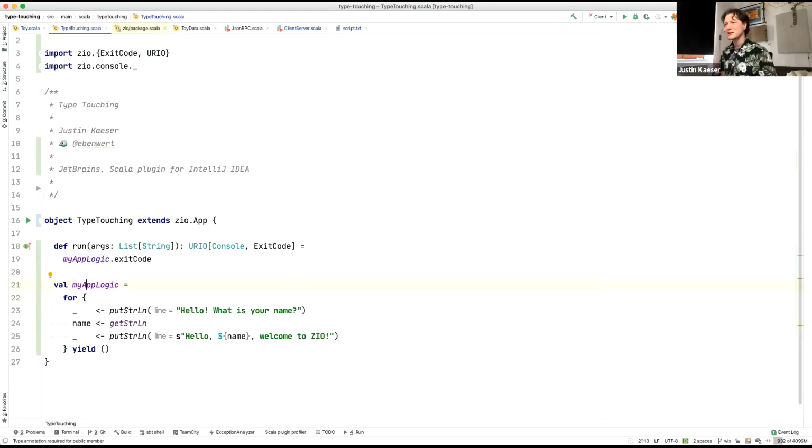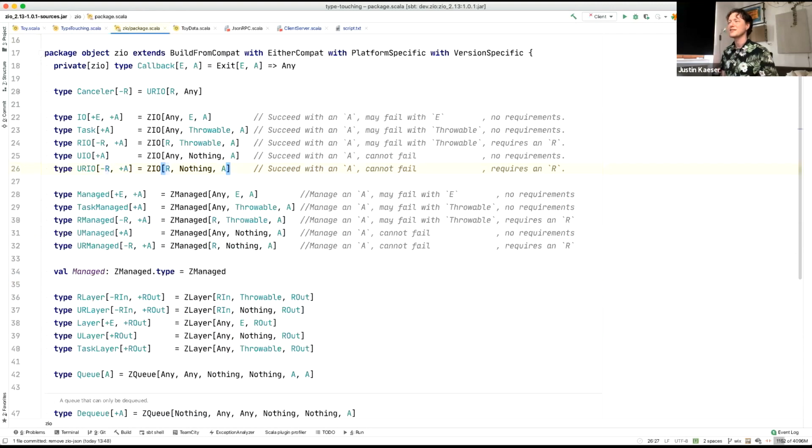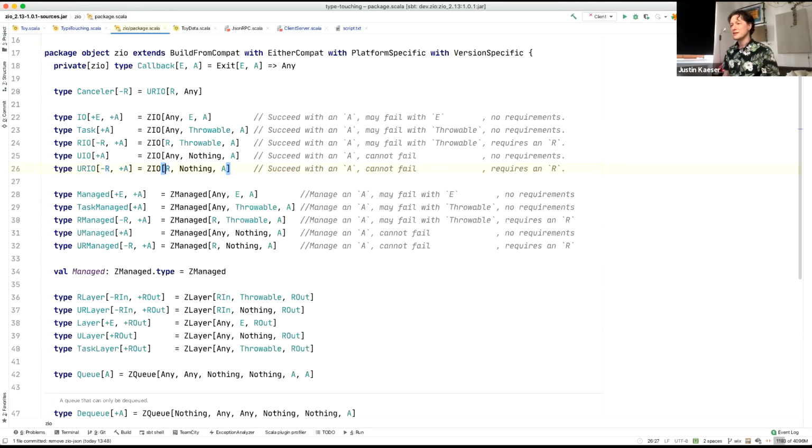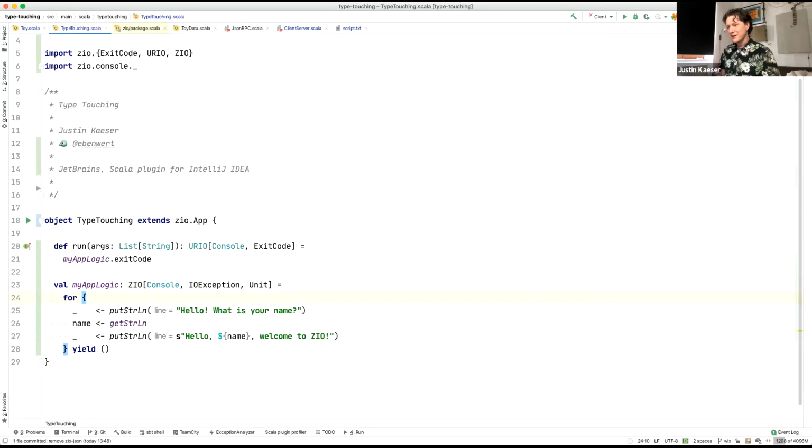The myAppLogic also has this inspection, type annotation required, because this is a public member. I'll just autocomplete it here. This gives us a bit more information. It has an R requirement of a Console. The second part is an IOException, so I'm guessing this is the error type. And the last is a Unit. I'm guessing that's the result type, or how would you call it? Okay.